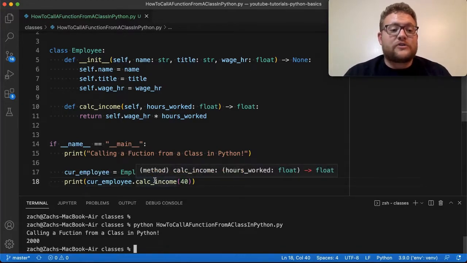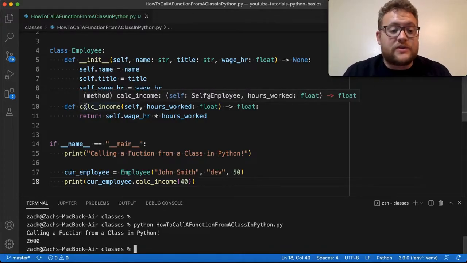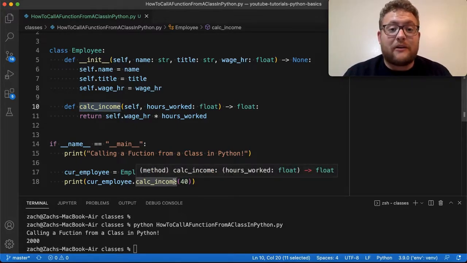Now, in future videos, I'll show you different types of methods that you can have, but this is basically the normal method that one would use. Other methods could be a static method or a class method, but essentially, this is the exact way of how you can call a method from a class in Python.